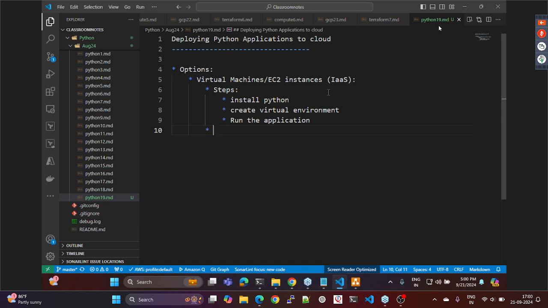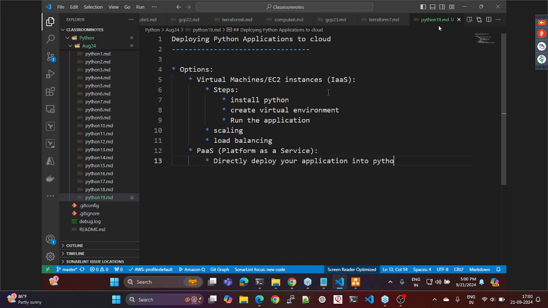Now over here, other things which you will be doing are scaling and load balancing to make the application work. This is the first option. The second option is the PaaS platform. PaaS is platform as a service. So in this, what we get is to directly deploy your application into a Python runtime.